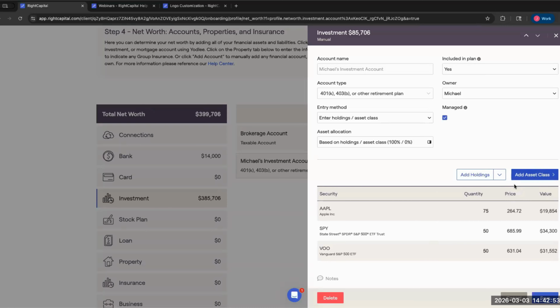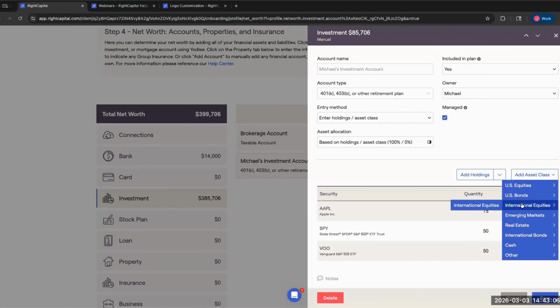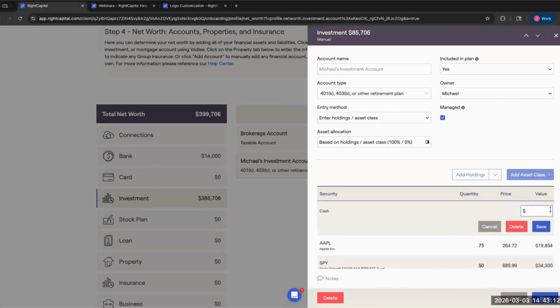Additionally, if you put in a holding and there's no option for it, maybe it's like a weird fund that Morningstar doesn't have available, it can't track it automatically, you can always just go to add asset class and just add a strict asset class from the return assumption. So for example, if I want cash in here, I could just go to cash, say it has $5,000 worth of cash in the 401k, press save, and we're good, right?